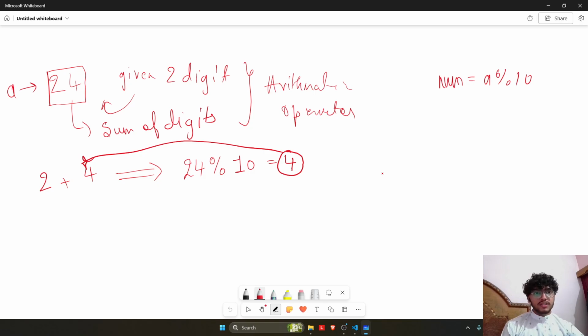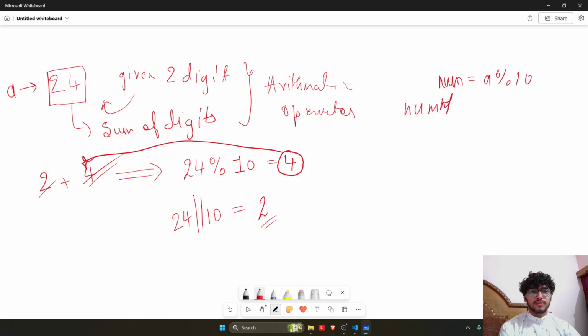So there is the value of 4, the last digit we have got. Now we want to find the tens place. To find it, we can divide it by 10, floor divide, sorry. When we floor divide it by 10, what will we get? 2, right? We can store it in another variable, say num1. So num1 will be A floor divide 10.